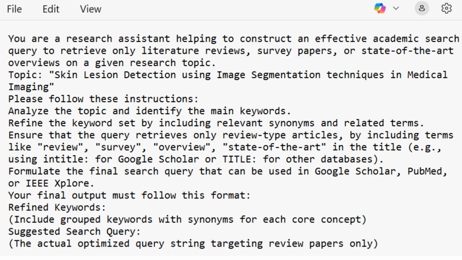You are a research assistant helping to construct an effective academic search query to retrieve only the literature reviews, survey papers, or state-of-the-art overviews on a given search topic. The topic is given, that is skin lesion detection using image segmentation techniques in medical imaging. So please follow these instructions: analyze the topic and define the main keywords, refine the keyword set by including relevant synonyms and related terms. Ensure that the query retrieves only the review type articles by including terms like review, survey, and overview or state of the art.